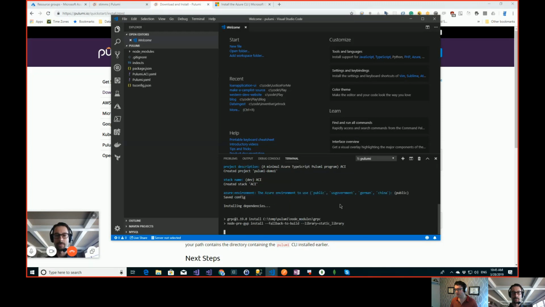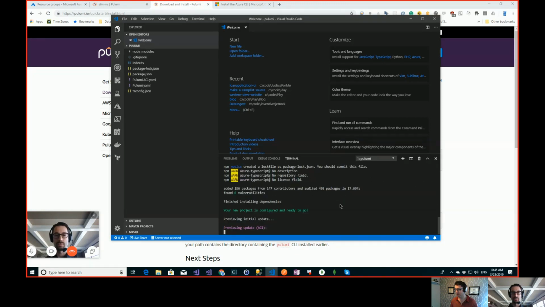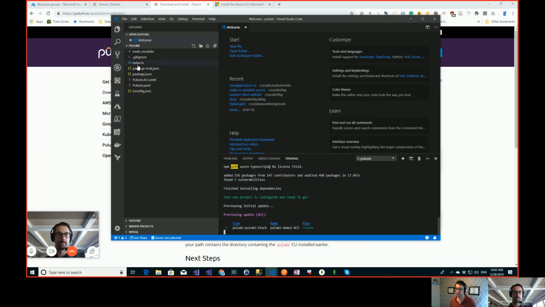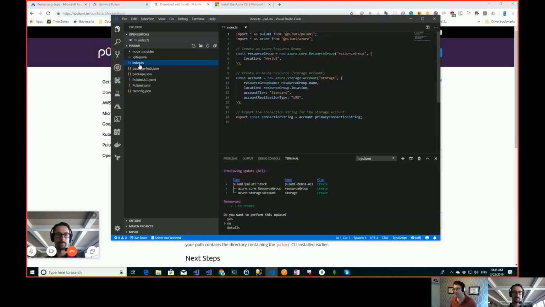So this is going to go off and build and install a bunch of stuff here. And it's going to just set us up a default stack to look at. So that is contained in this index.ts file here. It wants to know, do we want to deploy this stack right now? So I'm going to say no right off the bat, and we'll come back in.